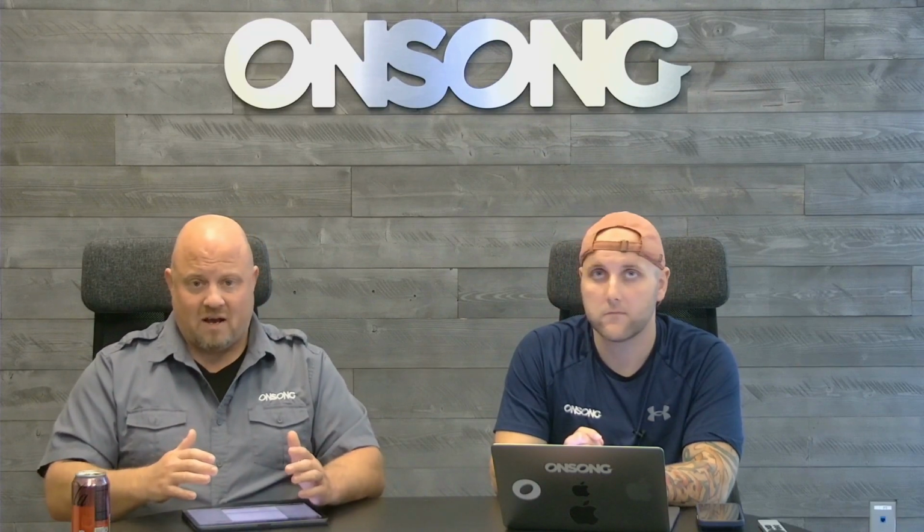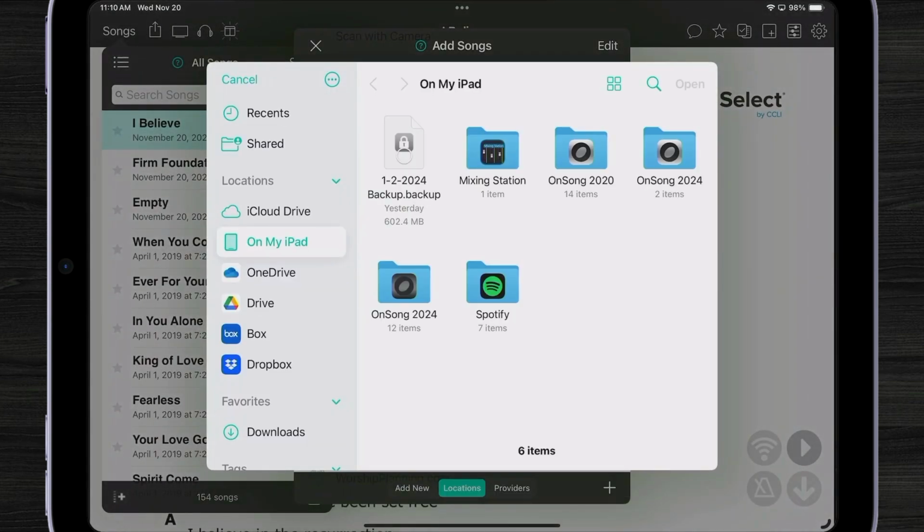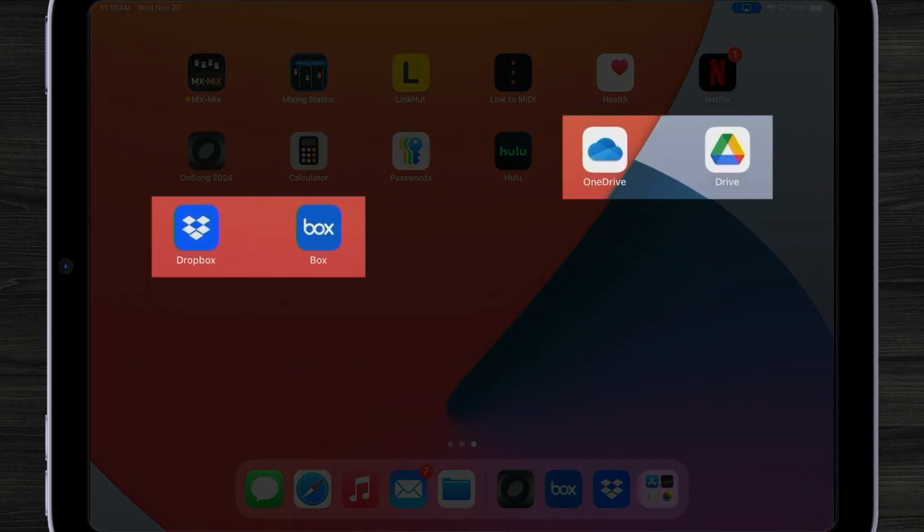So if I tap on Files, what comes up is actually an interface that is all Apple, okay? So if you were to open up the Files app on this device, you would see something very similar. The only difference here is that it's showing up in a window inside of OnSong, okay? So something that I've done here, I'm gonna kind of come out of OnSong real quick here and show you. You can see here that I have a couple different apps that I've installed. I've installed OneDrive, which is Microsoft. I've installed Google Drive. I've installed Dropbox, and I've installed Box.